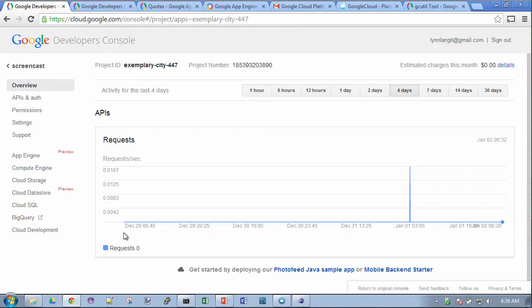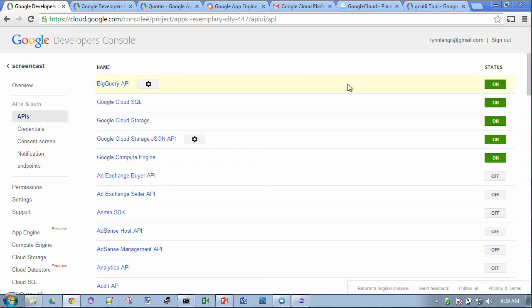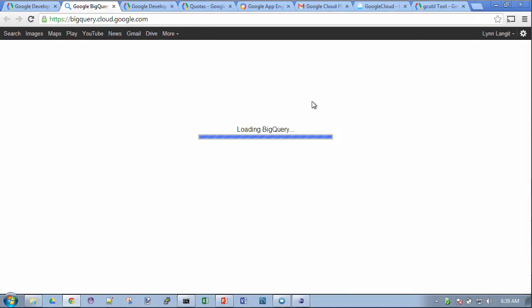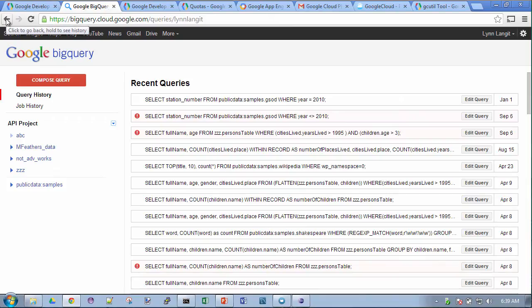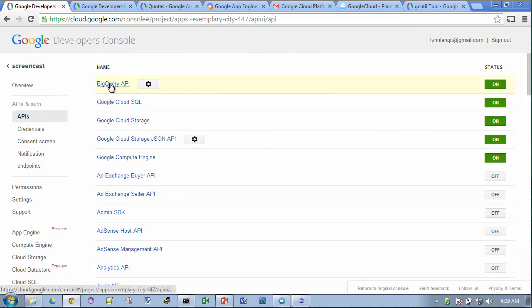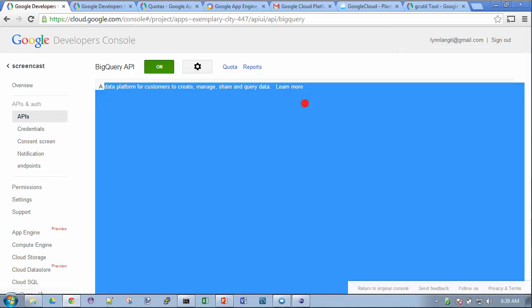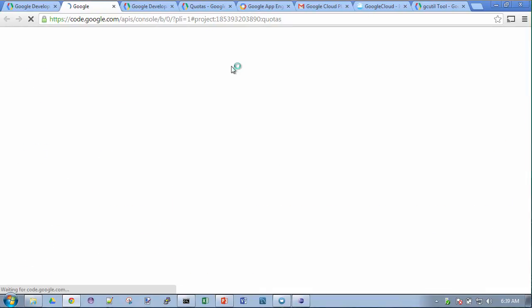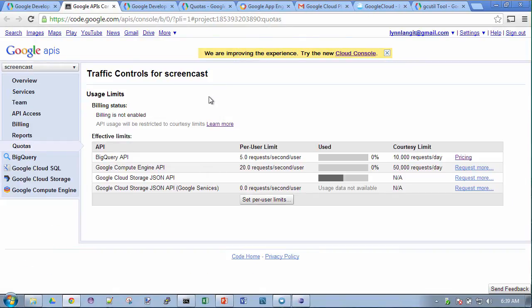So if I wanted to use certain services, for example, BigQuery, and you might remember that you enable the services here, so you set them on and off, then I would just go to the BigQuery console as I showed you on the last screencast and work with it. Now if I go into the API itself and I click on Quotas, this takes us back to the old console, and again, you might remember this from the last screencast.